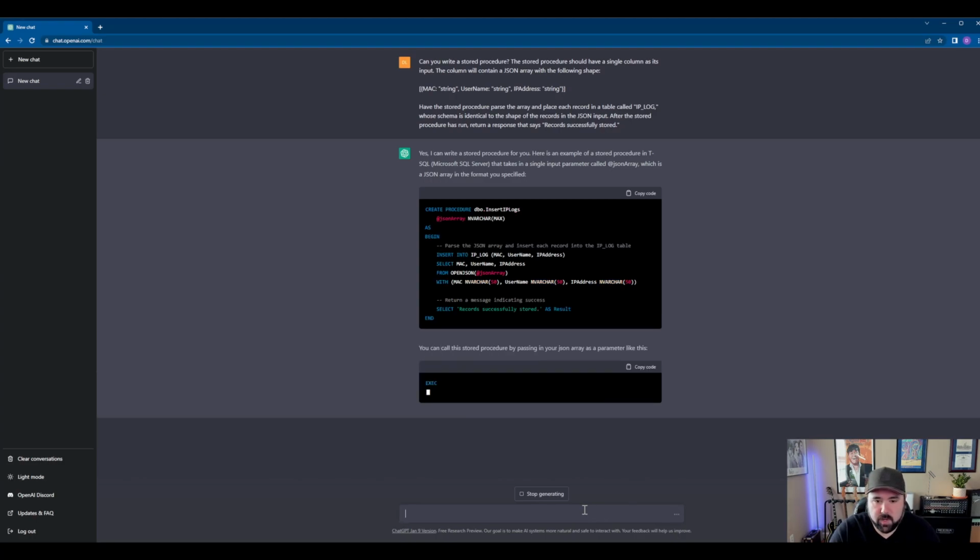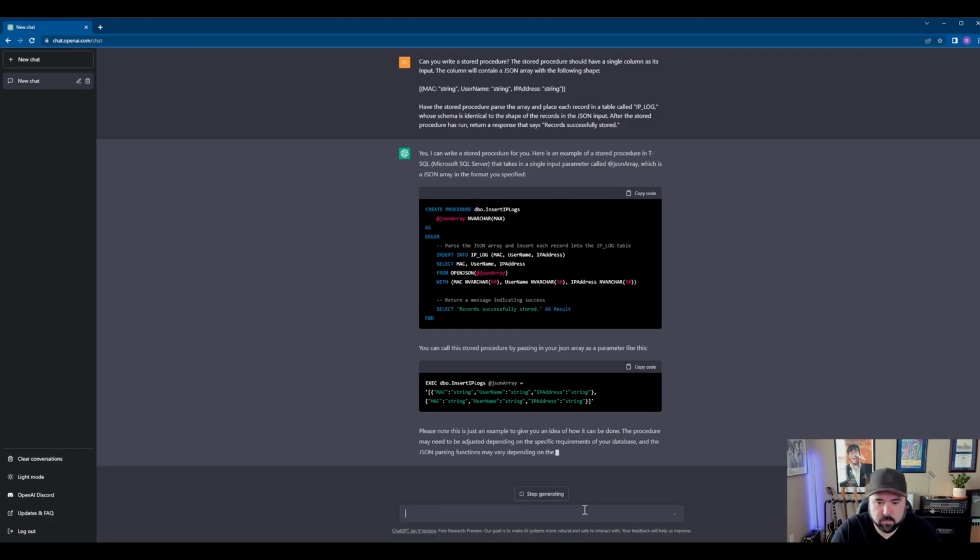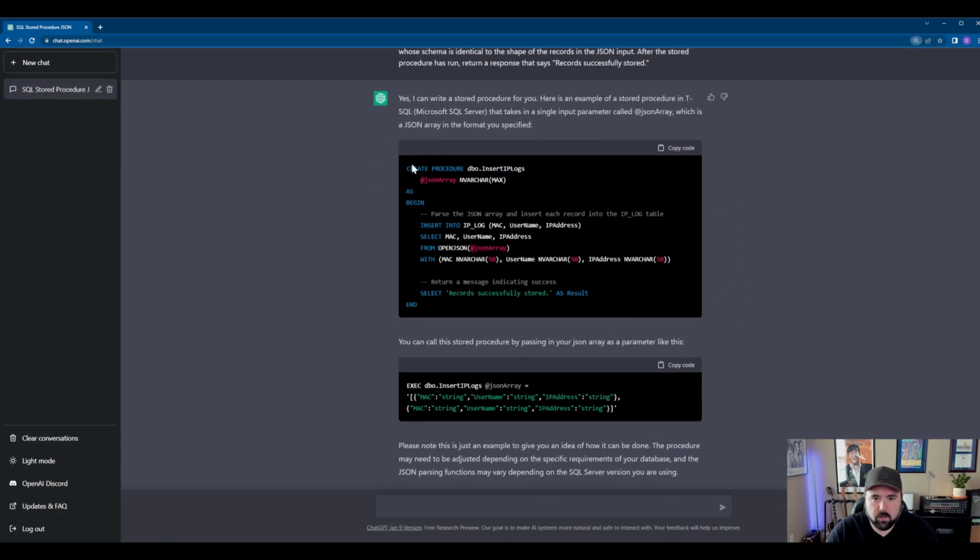Okay, and then it's explaining some stuff, right? How do you call the stored proc? We're not going to use this method, but it's even given us some examples of how we might define that JSON array input and execute the stored procedure. So this is really cool. All right, so up here's our stored procedure. Zoom in a little on that for you.